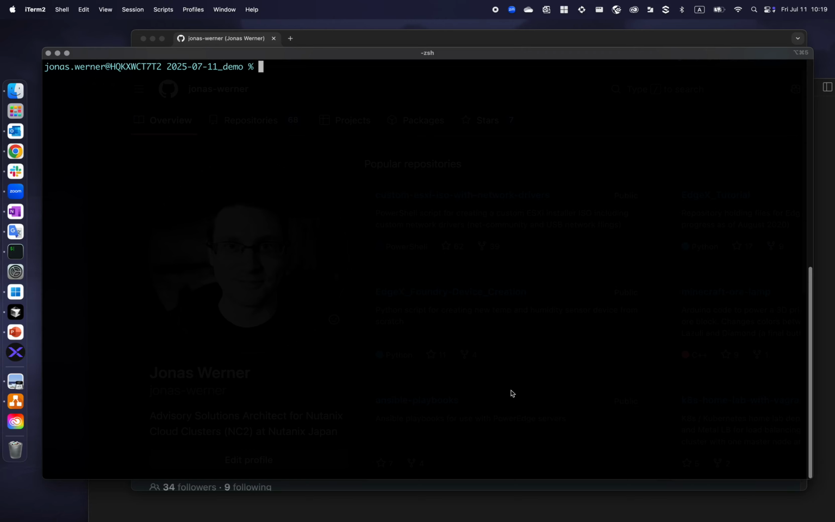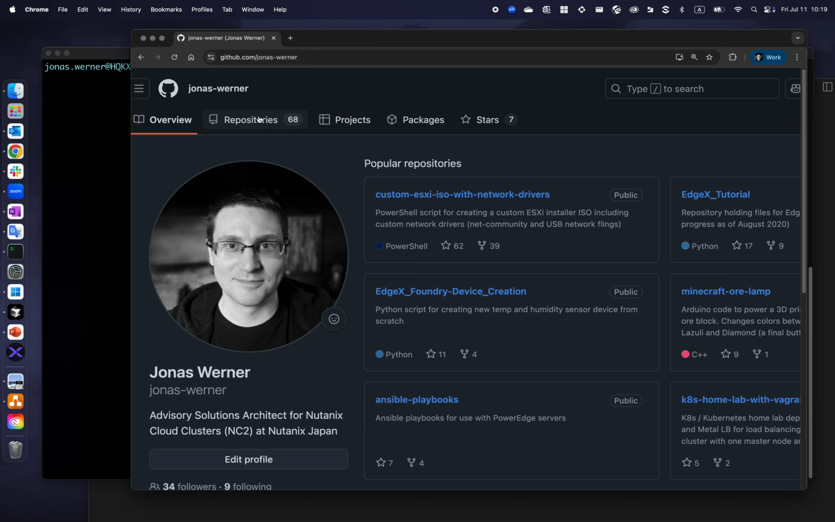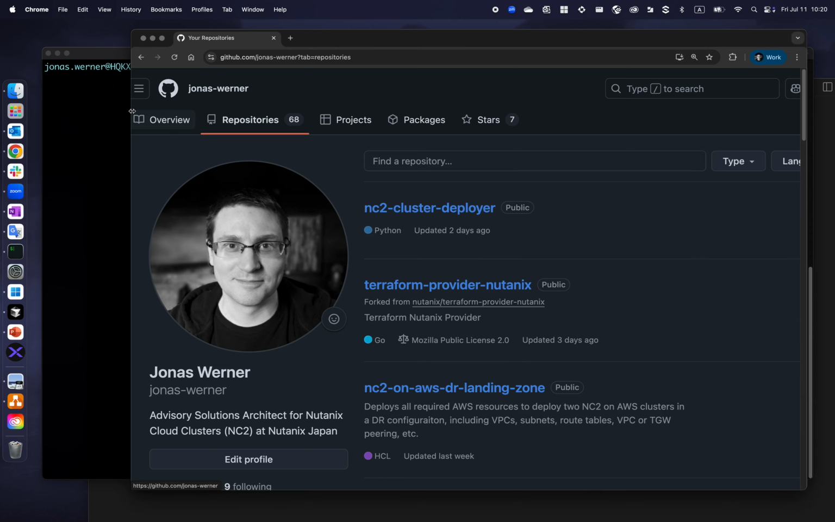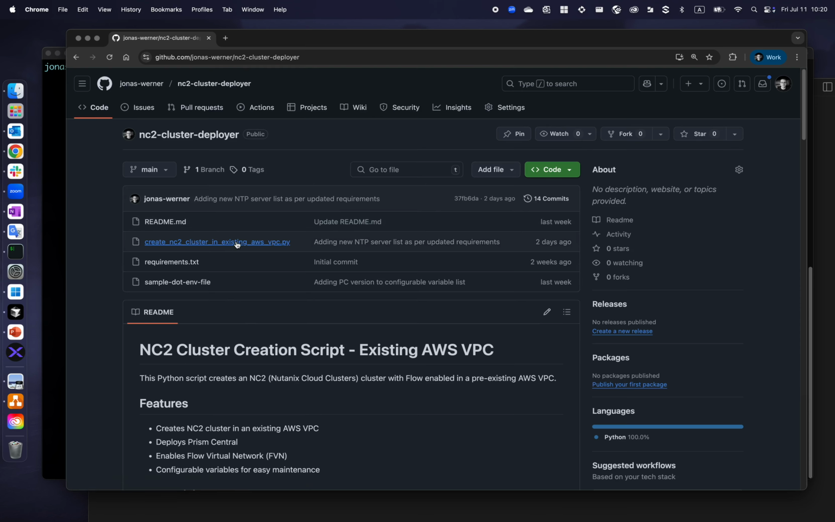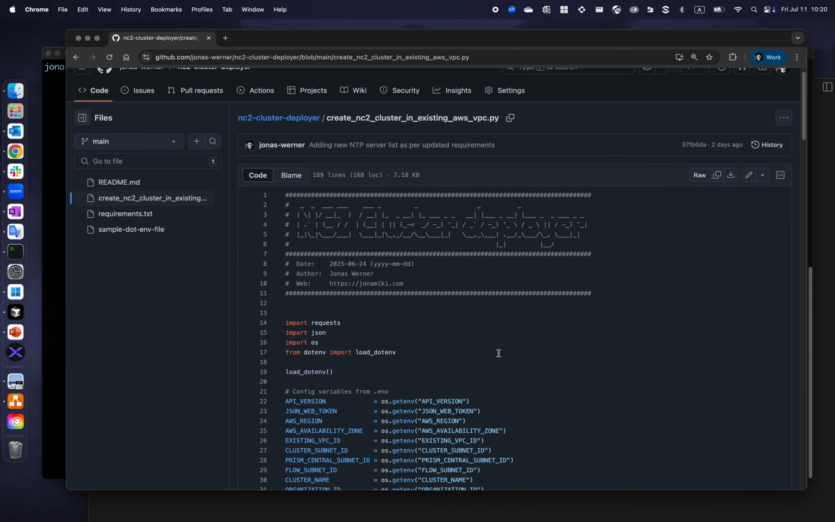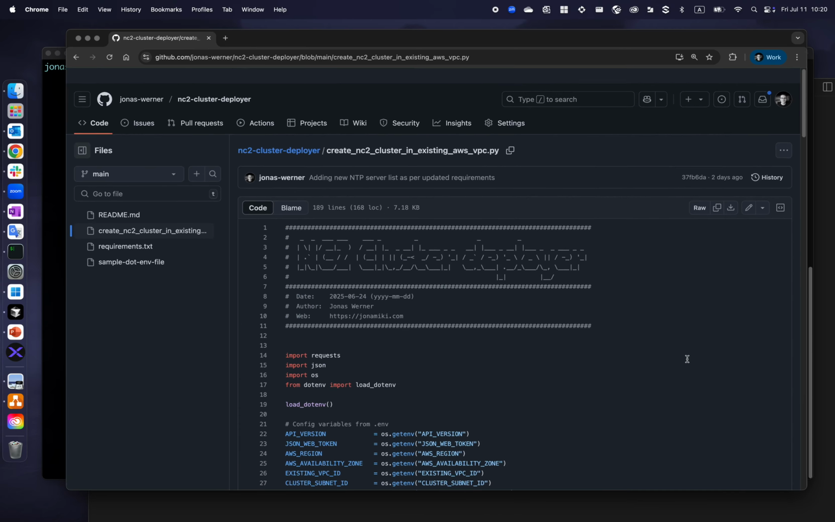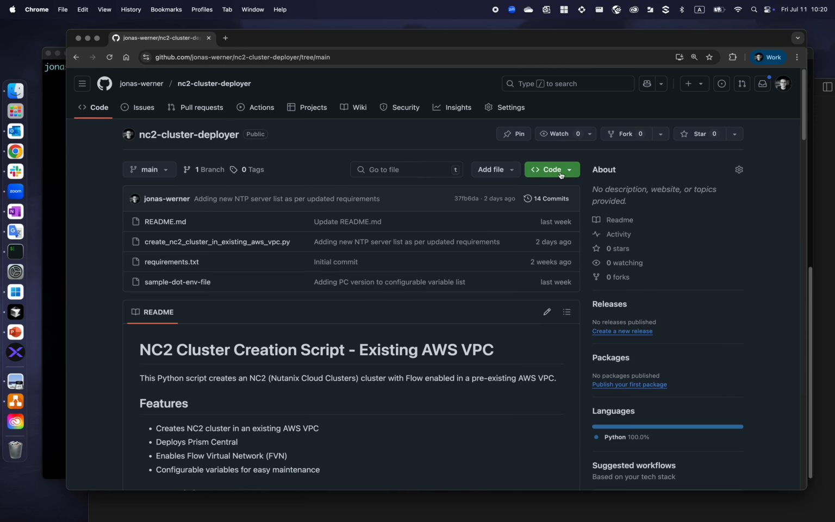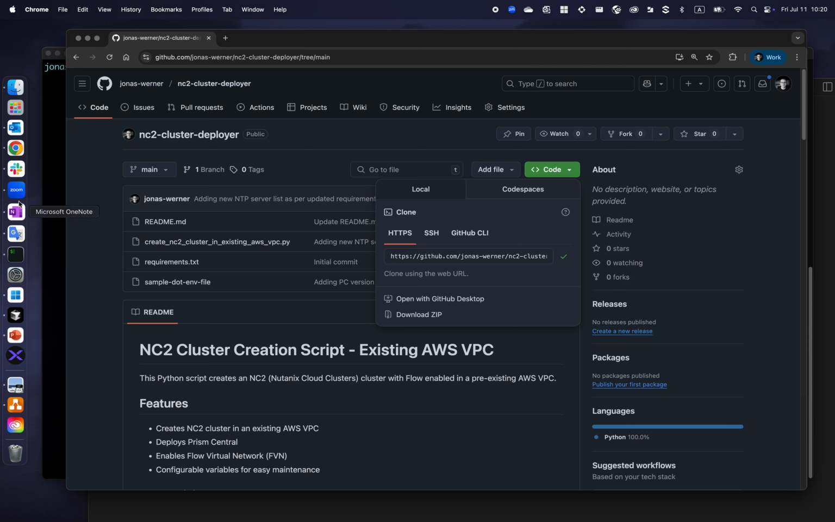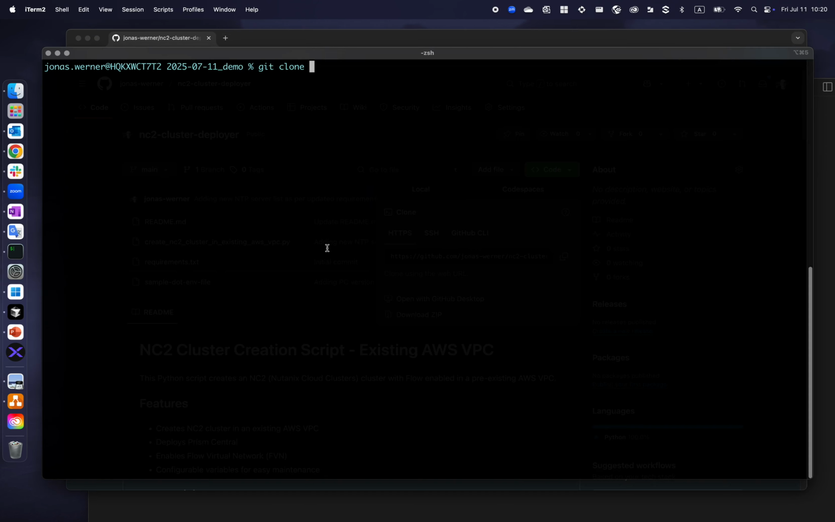This is a quick demo showing how to use Python and our APIs to deploy an NC2 cluster. So I've created a code repository on GitHub, so please feel free to go in there and download the code from here. You can see the NC2 cluster deployer code is listed up here, and I just go and copy out the link for it through here, and we do a git clone to download the files.